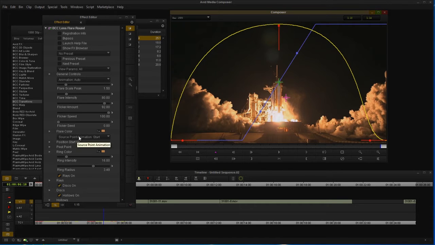So go over here and change the source point to end. So you can see it's in the middle by default, so bring it down. I want it to line up with the fire. So there, we can see it looks more natural.